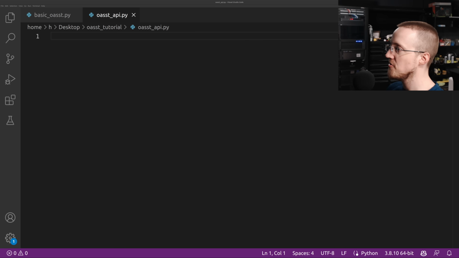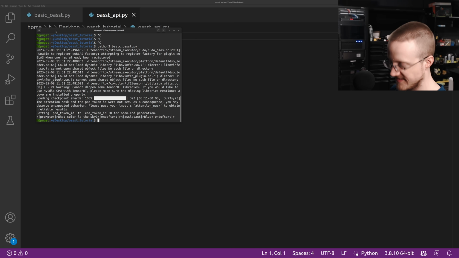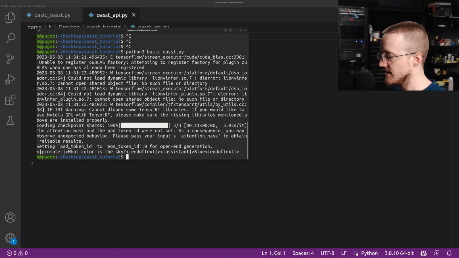Okay, so now what we want to do is build our API. Oh, it's actually done. Coming back, you can see this was our input prompt, and then we stopped at assistant, and it just responds blue, and then end of text. It stopped there because we told it to stop at those inputs, since you would then be waiting for another input from a user to ask a follow-up question, and so on.